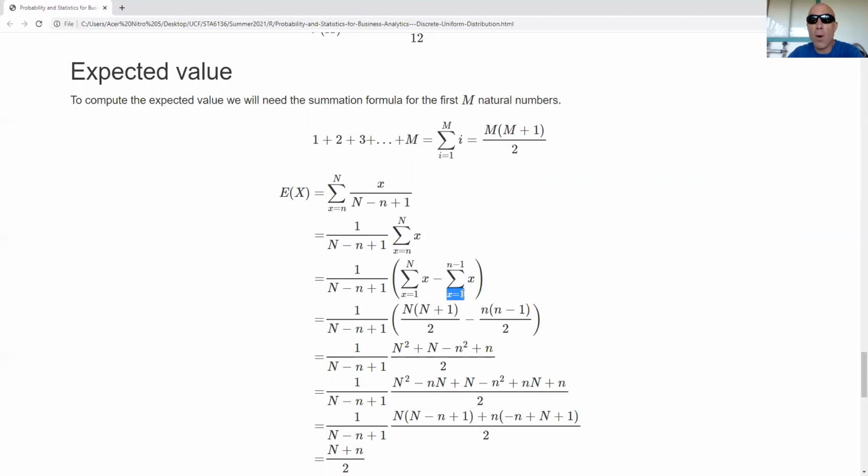So I'm taking the numbers 1, 2, 3, 4, 5, 6, all the way up to n minus 1. I'm adding them into this summation, and then I subtract them off. If I add it and subtract it, that's the same as adding 0. I have not changed the sum. All right, so now in this format, I can use this formula here.